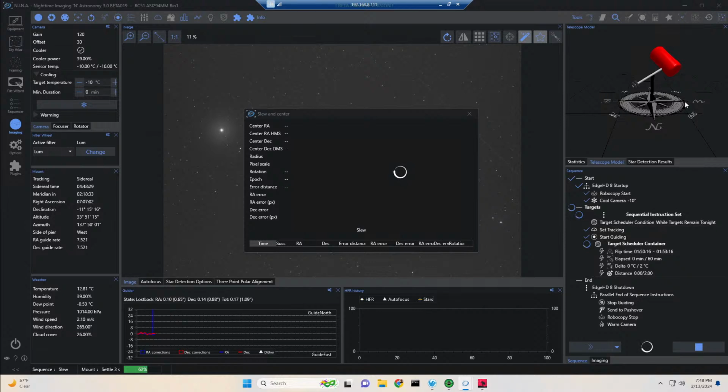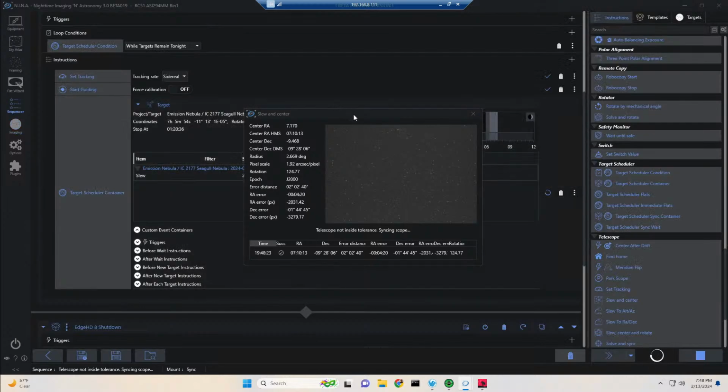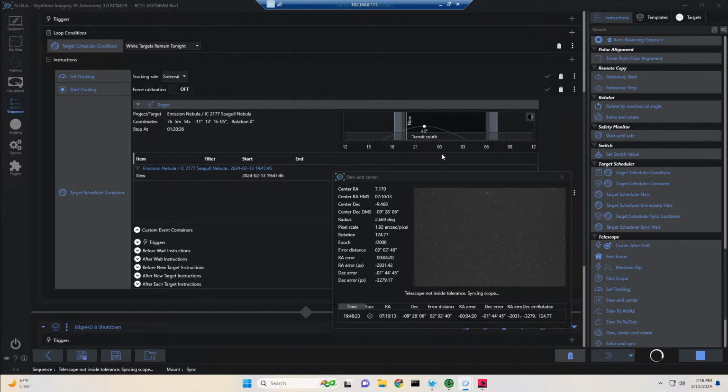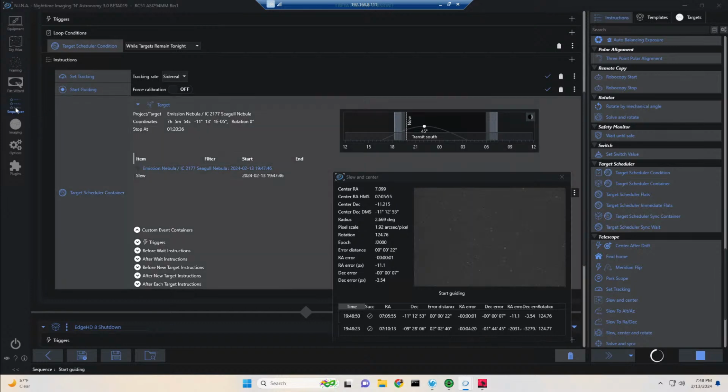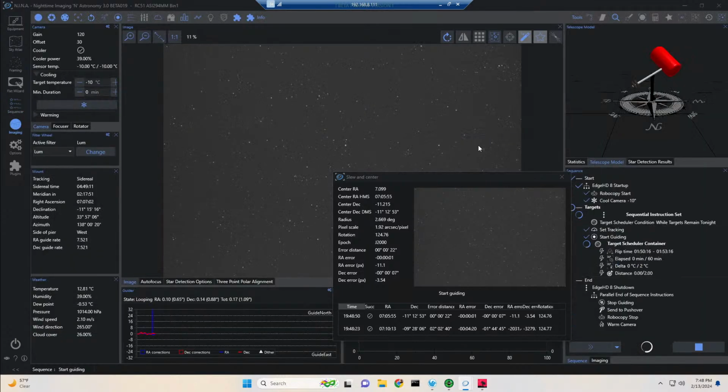So the first thing we're doing is we're slewing and centering, and let's see what it looks like from the sequence window here. So now you see the first target. We now see its transit view. It tells you here it's IC 2177 Seagull Nebula, and it says it's going to stop at 1:20 in the morning. We'll see if that's actually what happens. Go back to imaging.